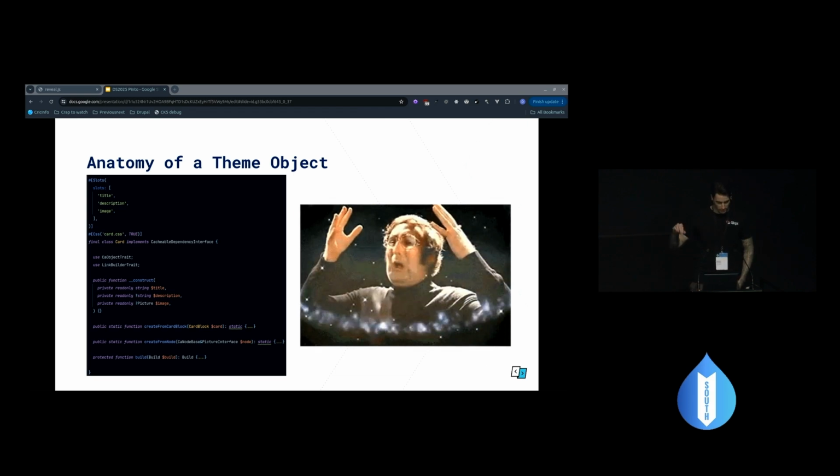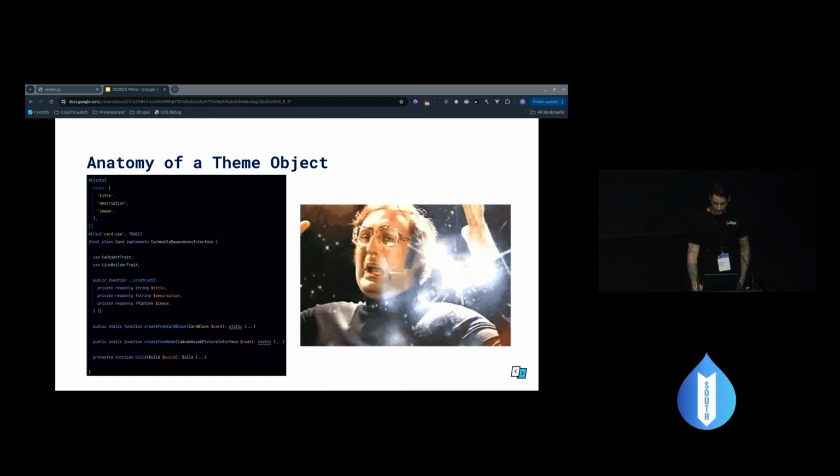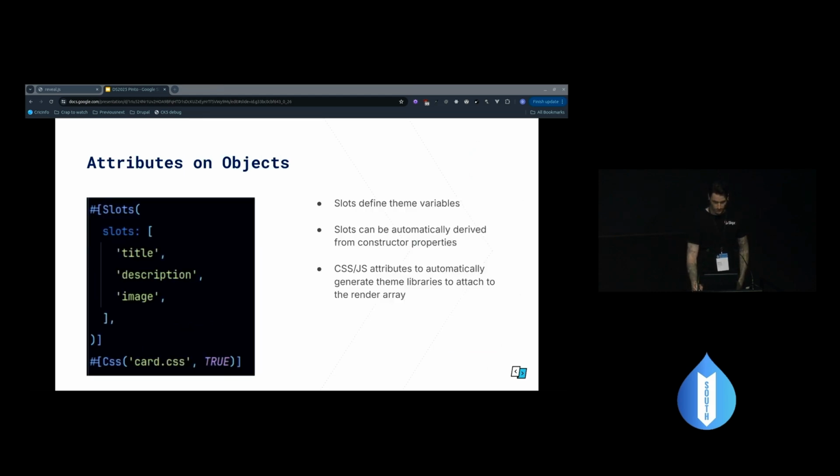We've got attributes up the top. We've got some traits being used. We've got some constructors and so on. So let's look at that one by one. So we've got attributes on objects. Slots, in this case, kind of maps to theme variables. You can actually automatically derive slots from constructor properties to reduce boilerplate even more.